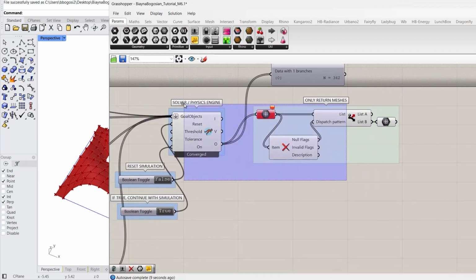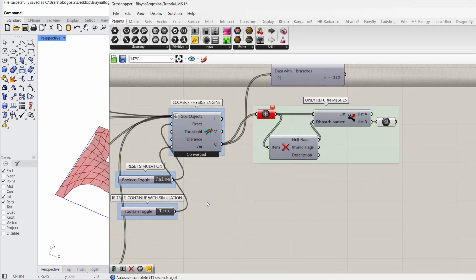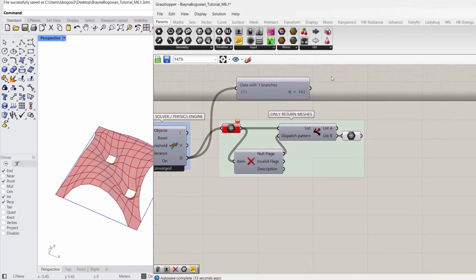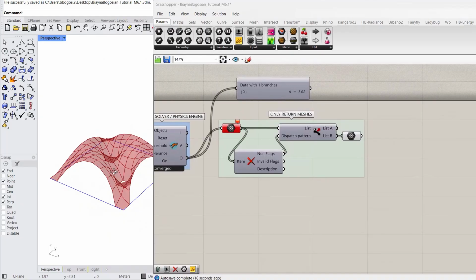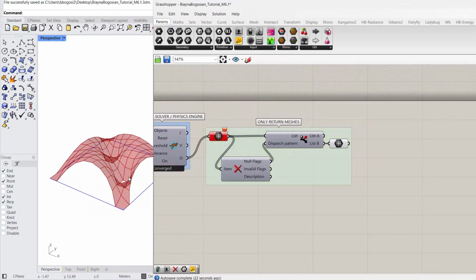So meaning I could hide all of this. And there you go. So you have a clean mesh as the output, right? I'm going to also delete this branch, and we're going to proceed from here.